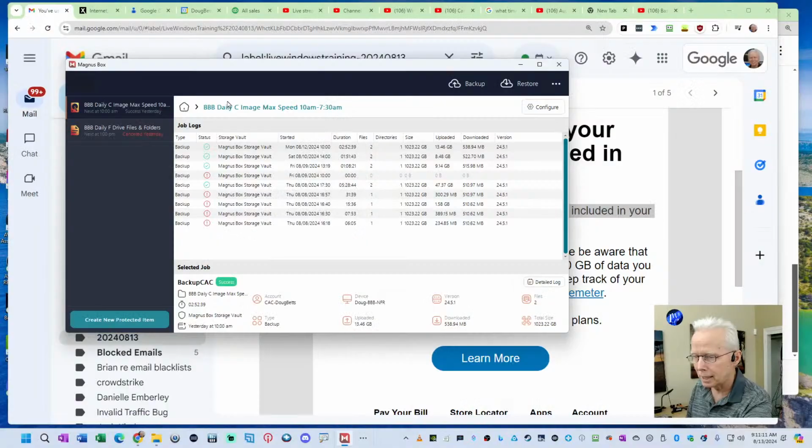Why am I using so much data? There's an explanation for that. It's unusually large. And what am I going to do about it? I'm not going to do anything about it. And I'm going to show you why here. I did not know this. This is interesting. I'll start with the reason why I'm using so much data, and that is Magnusbox.